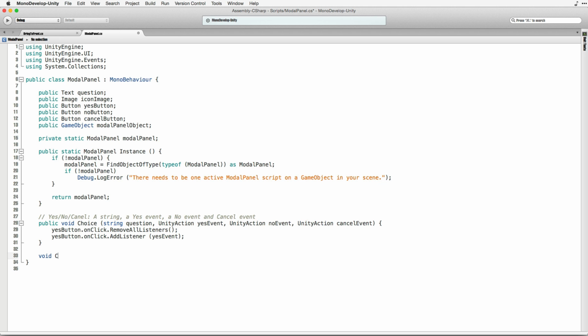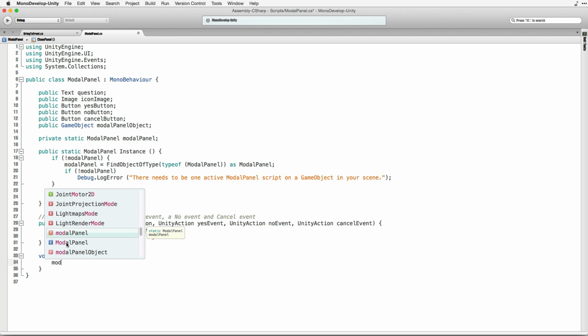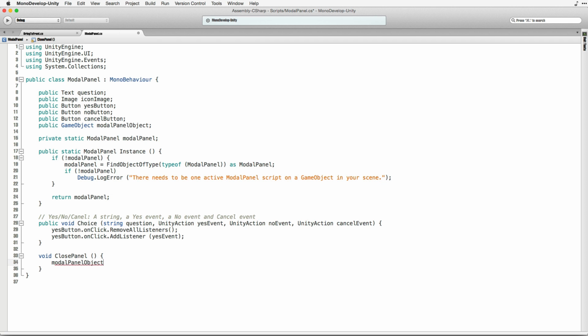So let's do something called void ClosePanel. And the panel we're going to close is our Modalpanel object, which we're going to have our reference to up above. Set that in the inspector. And we want it to set its active to false. So modalPanel.SetActive(false) is our ClosePanel. So that is another function, and we can add that as another listener. We can add as many events as we have that we can get a proper reference to, that we can get a hold of.